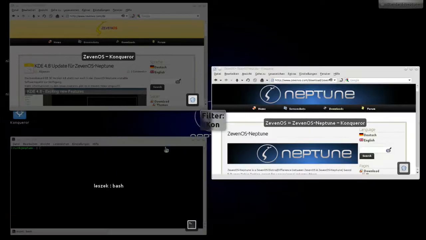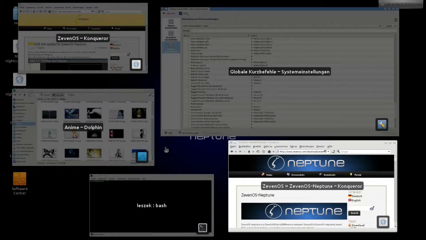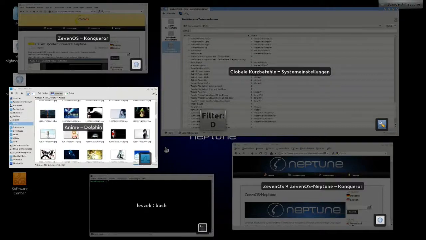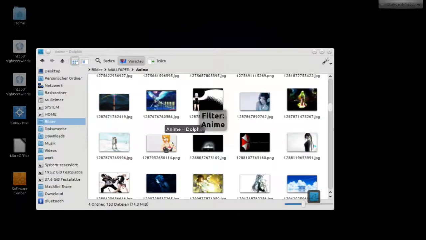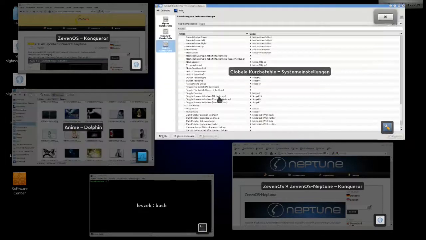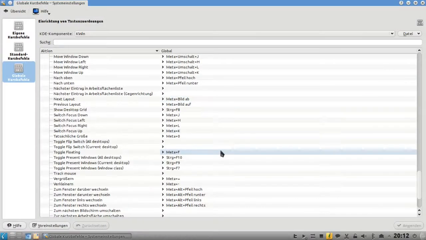I can go back by just deleting the filter in here, and I can search for Dolphin, my file browser. As you can see here, I can also search for the title of the window. In this case it's in the anime folder, so I can search for anime. As you can see, it will bring this to the foreground. This is pretty cool.